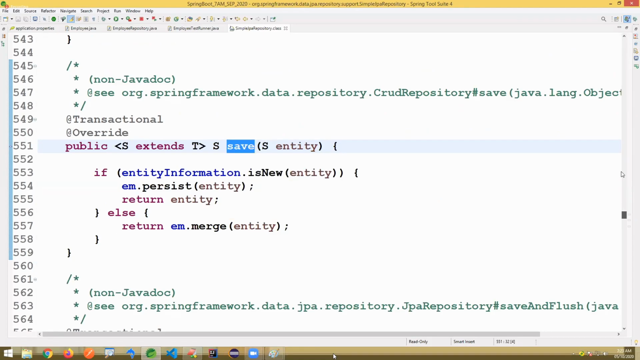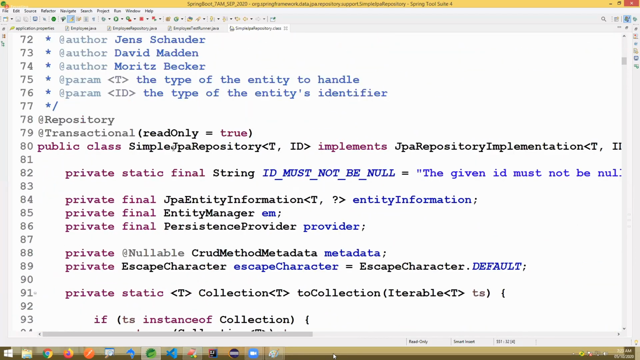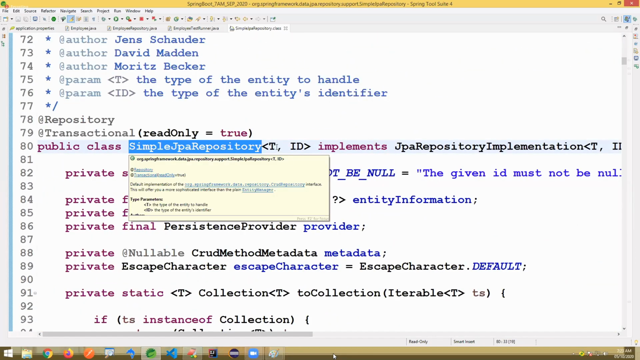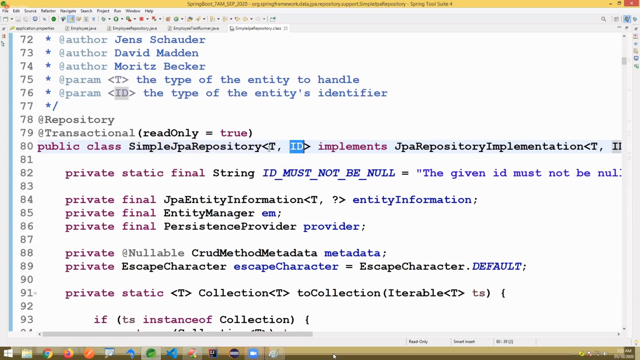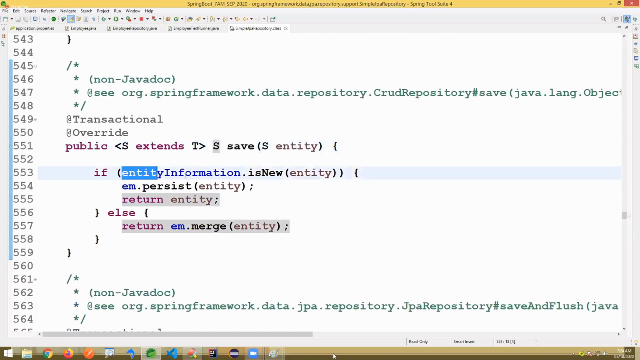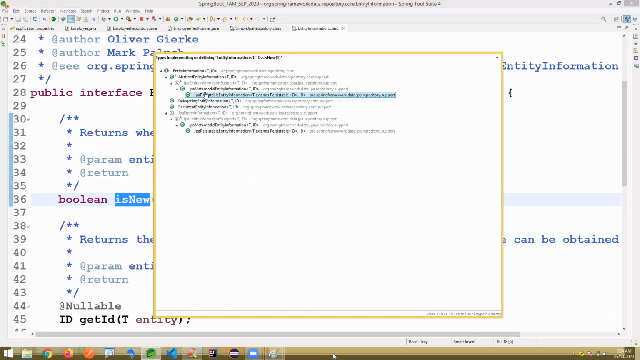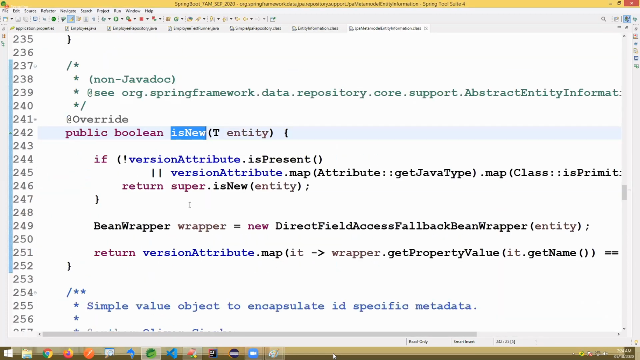There is a class provided, like a generic class here, SimpleJpaRepository, with T and ID. At runtime, for this class, one subclass is created without any name, called a proxy. In place of T, our Employee is provided, and in place of ID, our Integer. The save method is actually called. Now look, it's checking entityInformation.isNew. A select query is actually executed. You can see here.